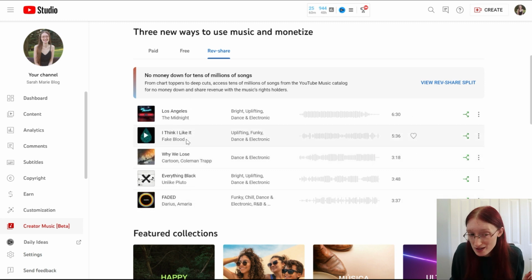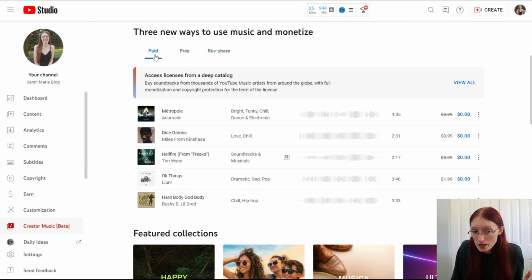Now, personally, I wouldn't use any of these. I would probably just use the free ones or use the Epidemic Sound ones, but that is there as an option if you want to use it.